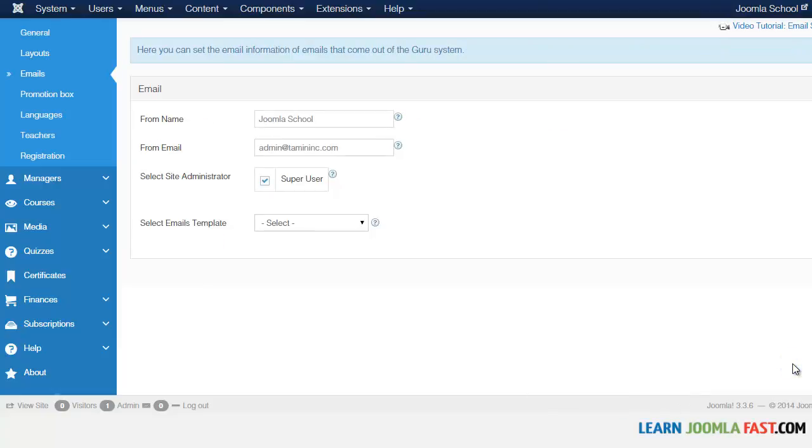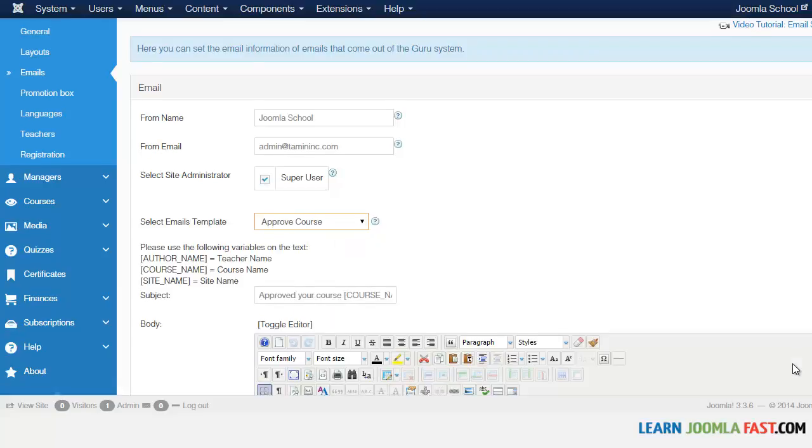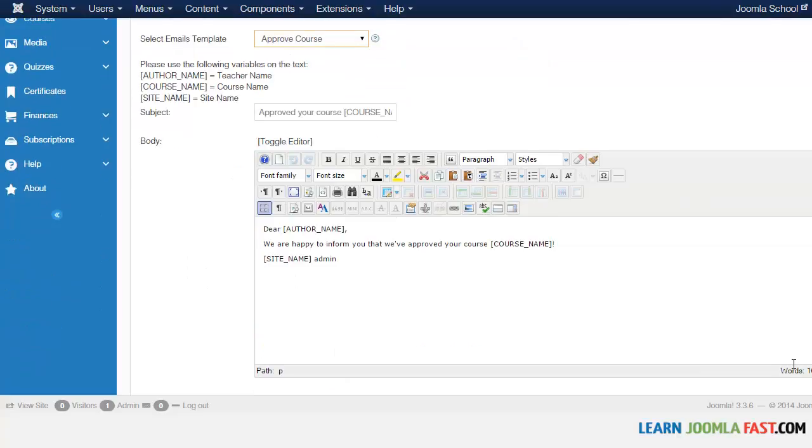Next you have the emails here. These are the system emails to the teachers, to the admin, and to the students. Because this has a front end functionality where teachers can upload their courses, you can set the unapprove, approve, all the different emails here. And once you make your selection, you're able to customize this, and you just put the placeholder here, which takes care of the automation part of it.